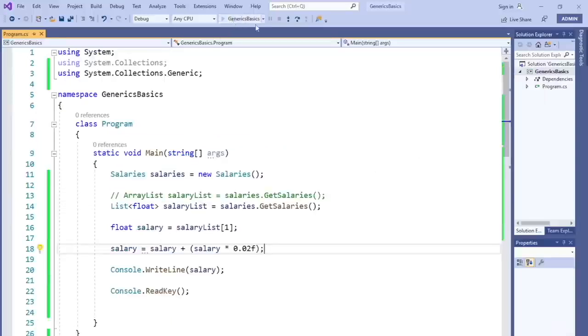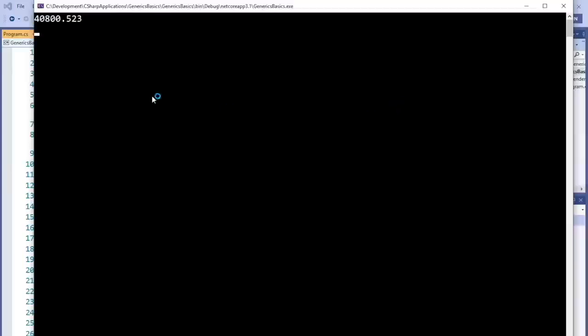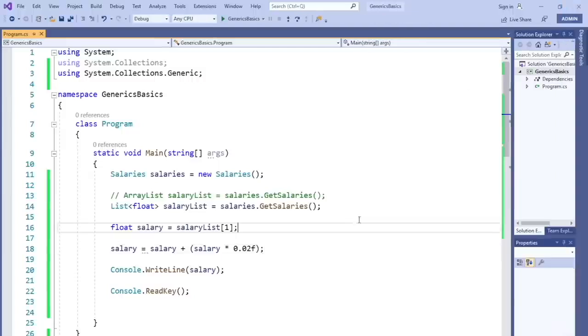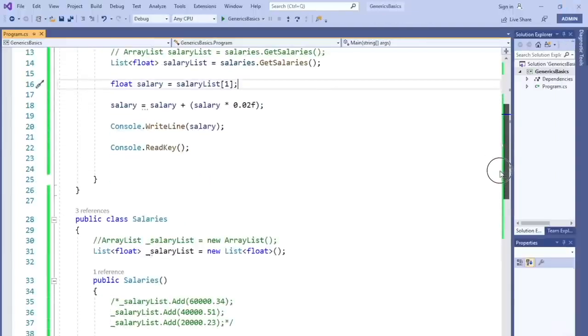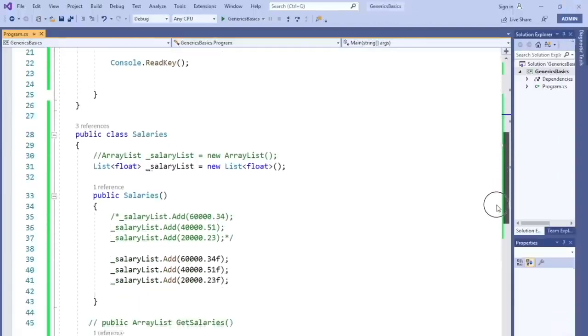Let's run the code. Great! I hope you have enjoyed this video, which serves as an introduction to generics in C#. In the second video, we'll go further into generics and introduce associated concepts like, for example, constraints.